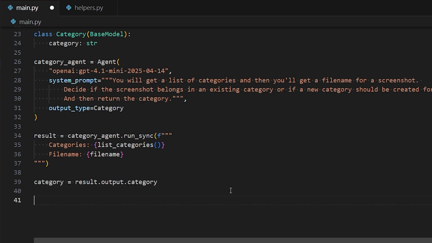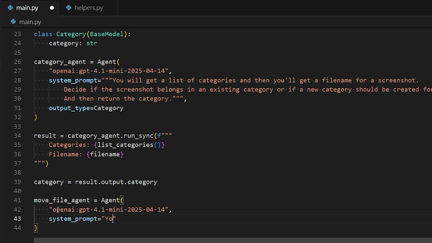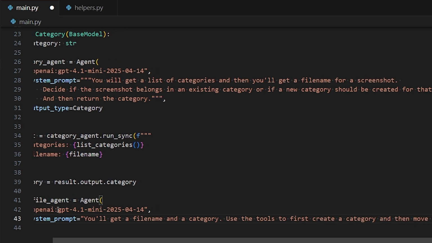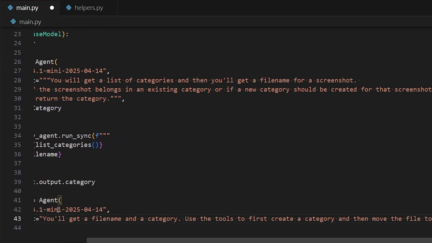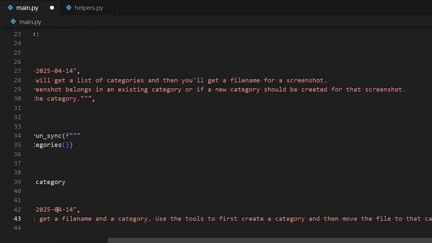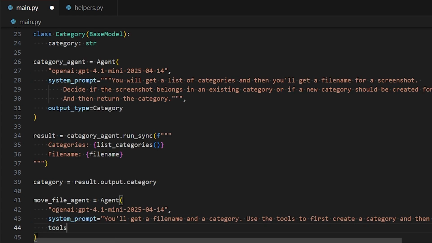So let's create a new agent and call this move file agent. Once again, it's going to take in the same model, so let me paste that in first. Then it's going to take in a system prompt. For this, I'll say: you'll get a file name and a category. Use the tools. I'm going to supply tools in a second. Use the tools to first create a category folder and then move the file to that category folder. Okay, and then I can pass in some tools.